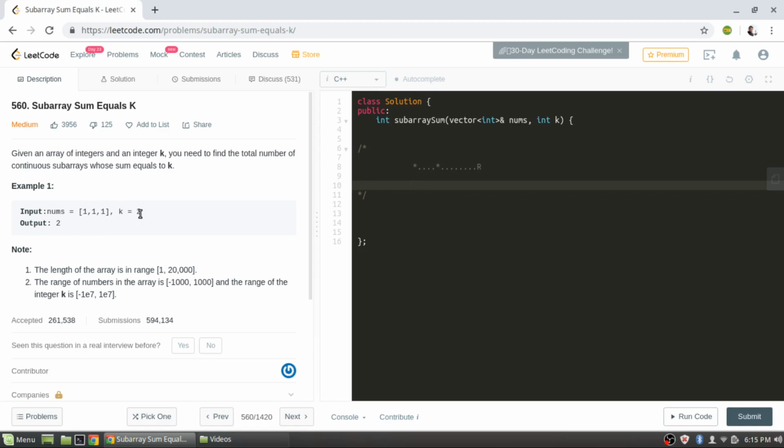So the naive approach for this problem is to use two for loops and then find all the subarrays whose sum is equal to k, right? But we'll try optimizing this solution. So the approach that I'll be using here is the prefix sum.